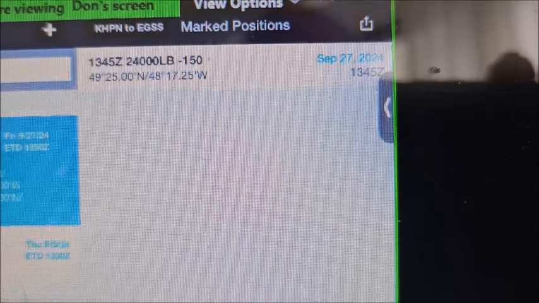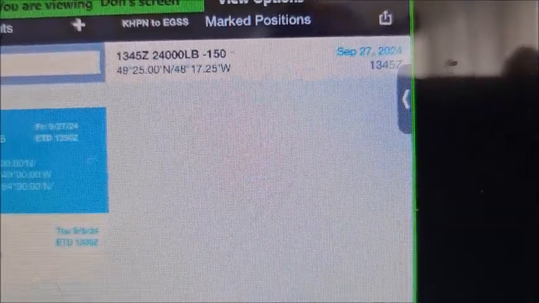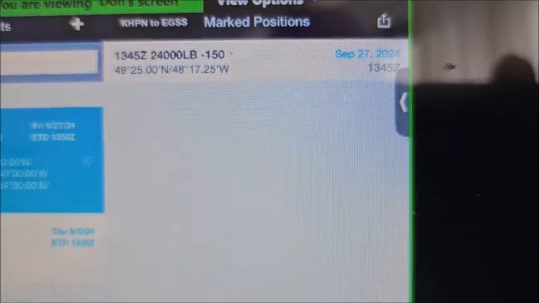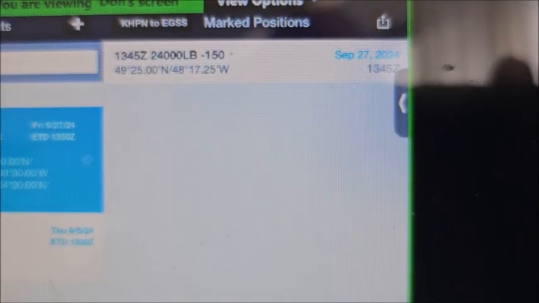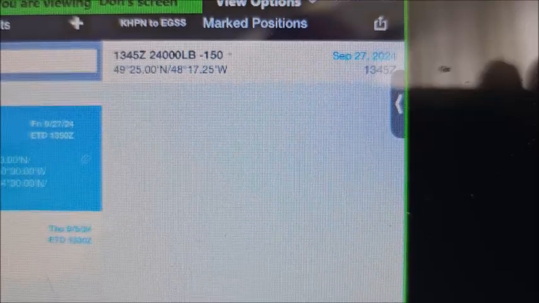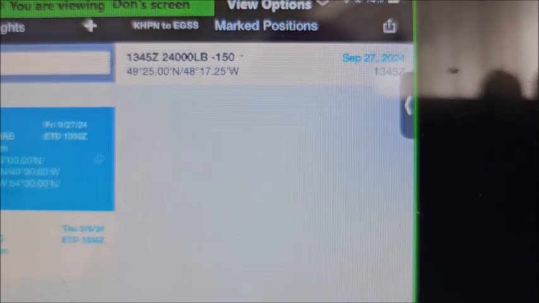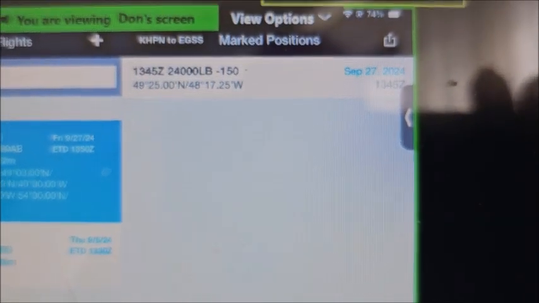The track log, pardon me, is the marked positions plus the actual track, which is why it's wickedly more valuable than this. But if you wanted to save just the marked positions, go to this area from your flight and then send to, save it as a KML, and put it someplace. So there are ways of getting multiple copies of the data in various ways, should you need it later on.